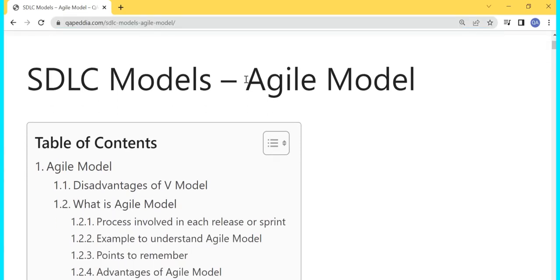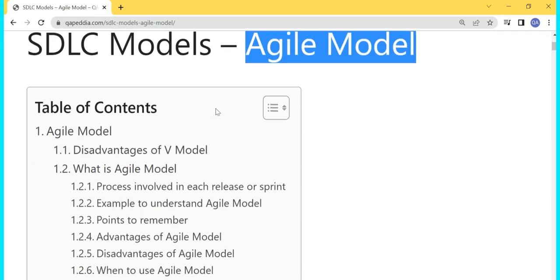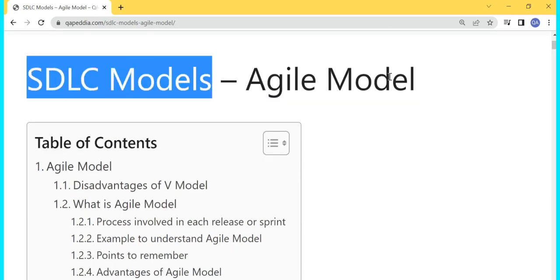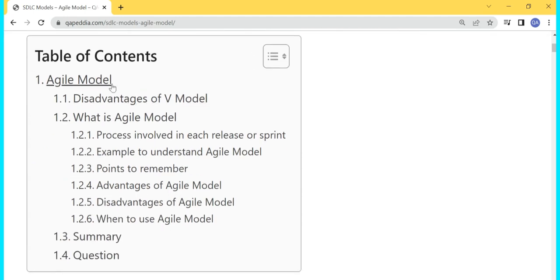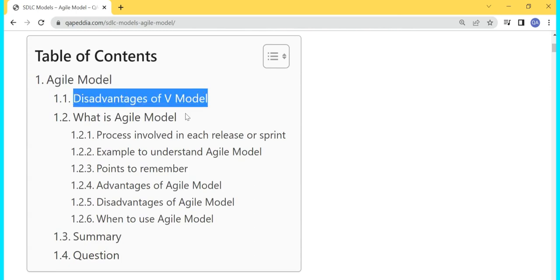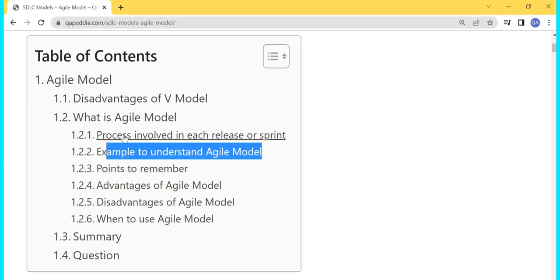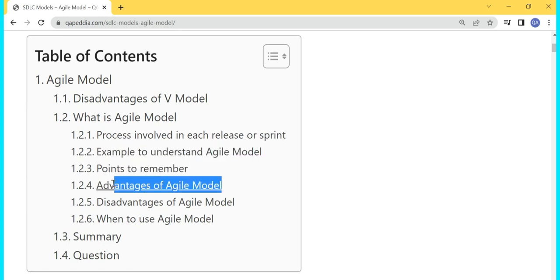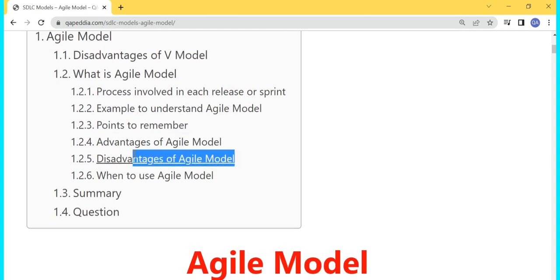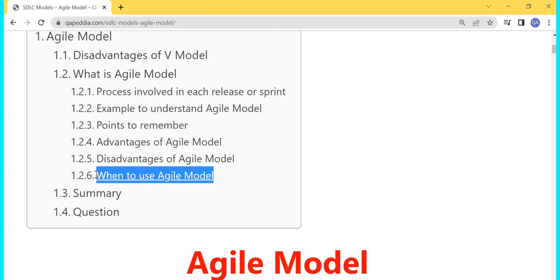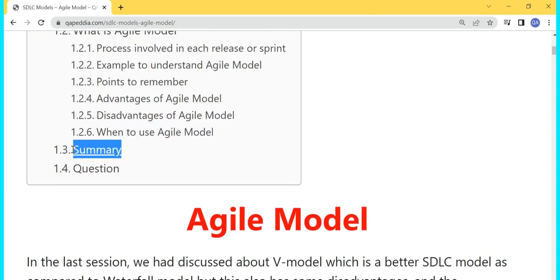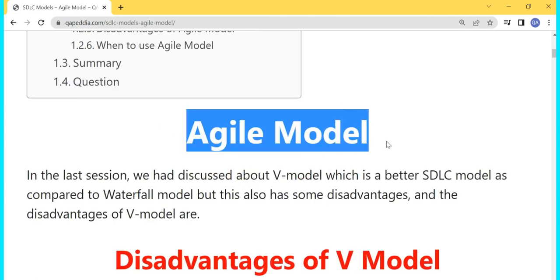Today the topic that we are going to discuss is Agile Model, under SDLC models. The subtopics that we will discuss today are disadvantages of V model, what is Agile Model, process involved in each release or sprint, an example to understand Agile Model, points to remember, advantages of Agile Model, disadvantages of Agile Model, and when to use Agile Model. And then we will see a summary of the session and then questions for the session. So let's start.